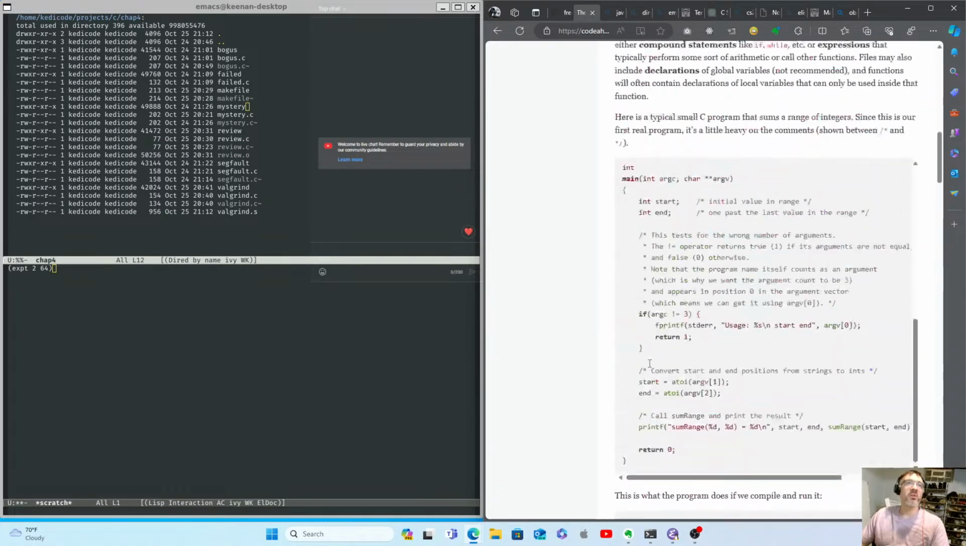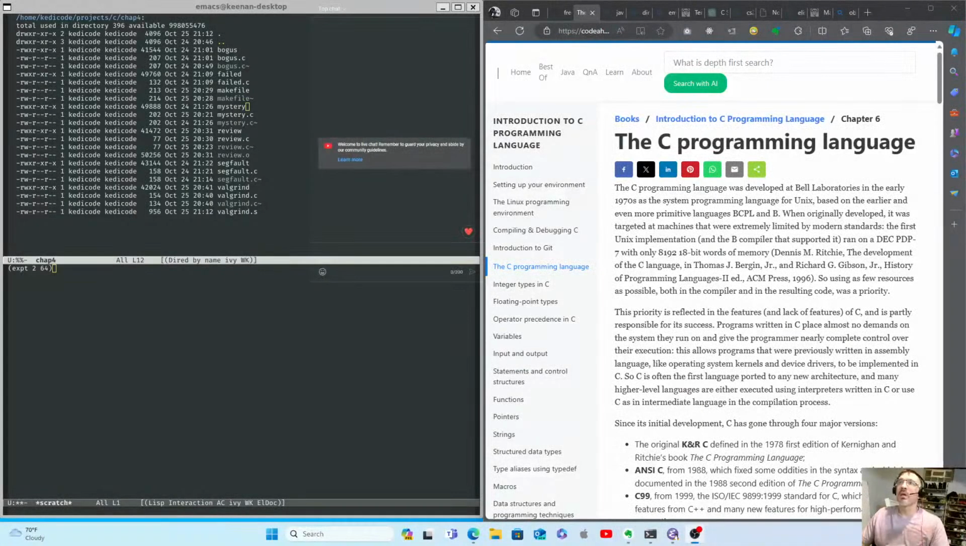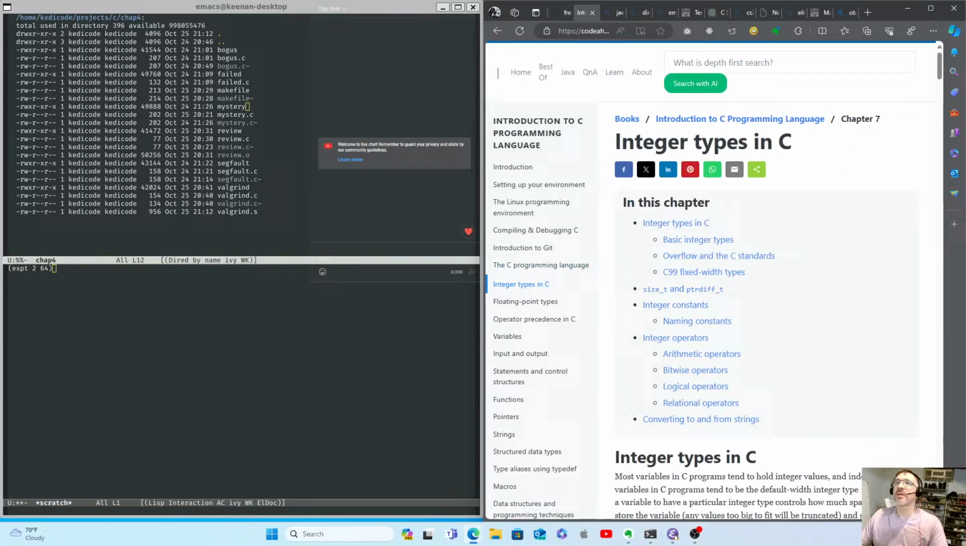And we saw that we do actually have access to the notes for the programming language exercises when we want to use those. So today we're going to continue on with Chapter 7, which is integer types.